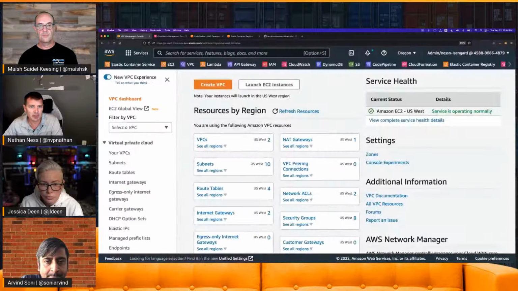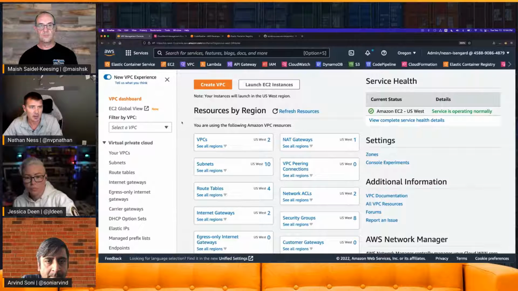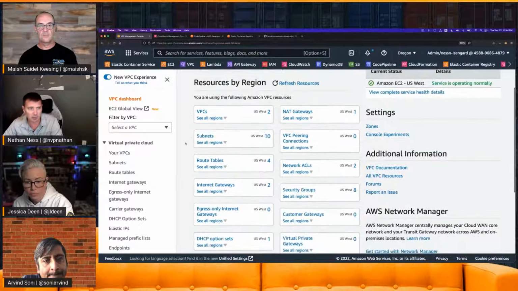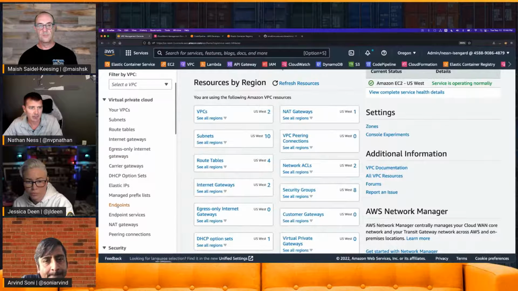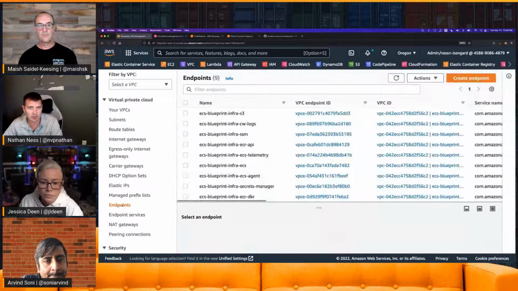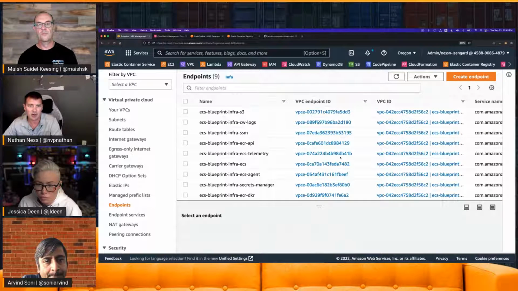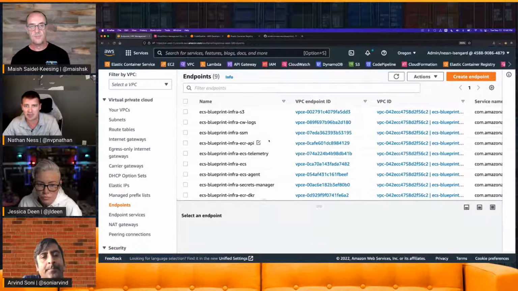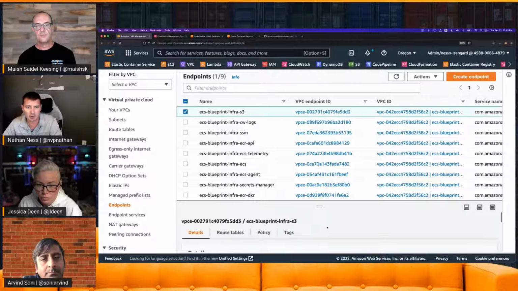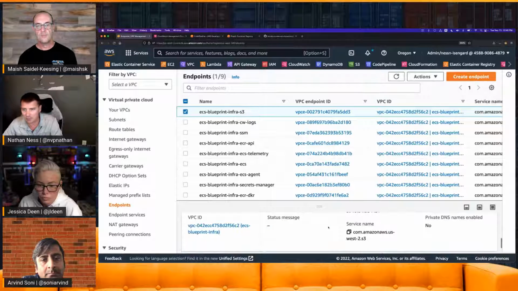So if we go in here, I'll show you what that looks like. If we go into the VPC homepage, you'll see I have two VPCs. One of them is deployed from core infra. And if you go down here into endpoints, you'll see all of those listed in here. And then you'll see each one of them for S3, CloudWatch Logs, the same ones that were listed inside of Terraform. And then this will create all of the DNS names as well. So the DNS resolution will work locally for Route 53.